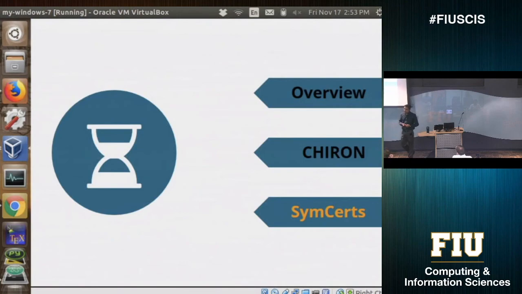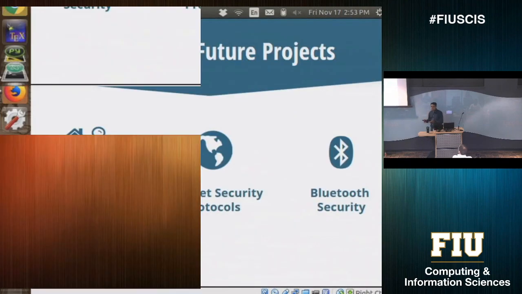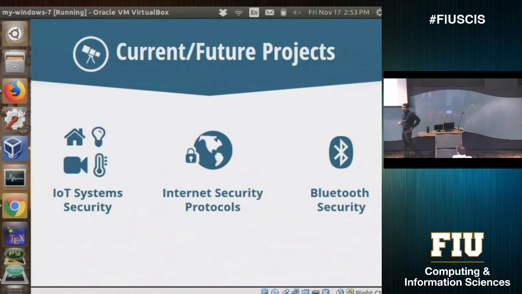So, okay, we're done with SymCert. But before I conclude, I'd just like to mention what we are doing right now. We are doing some projects in different directions. One in IoT system security, another in internet security protocols. We're looking at TLS and SSH. And we are also doing one project in Bluetooth security.